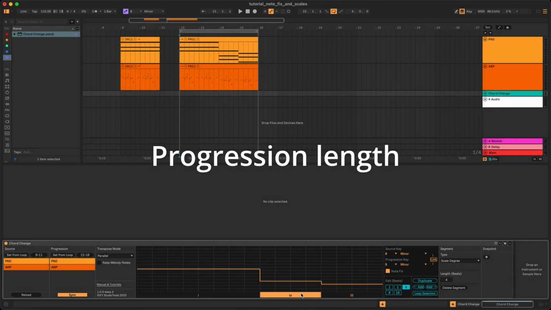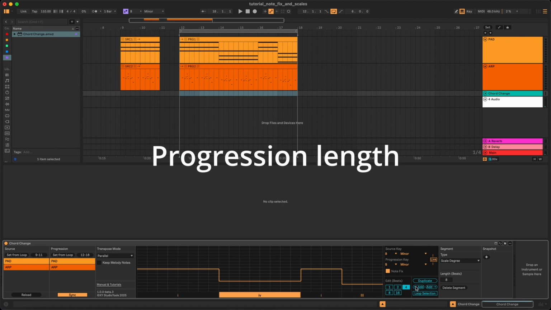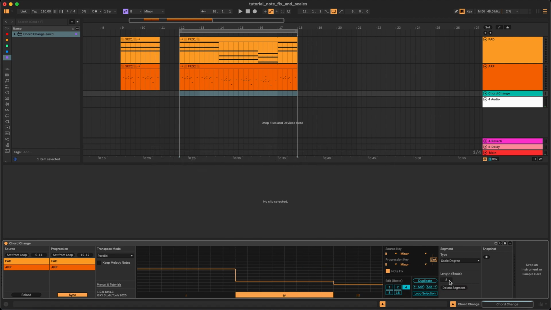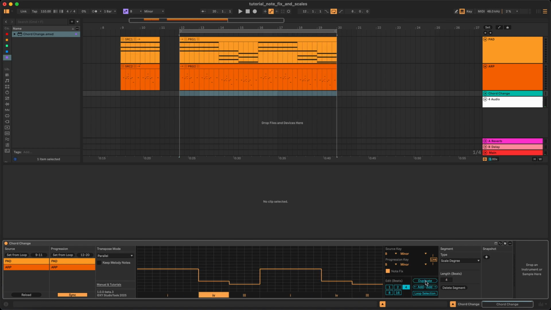The default length of the progression is 16 beats, meaning 4 bars in 4/4 signature. To change the progression length, you can select and change the length of individual segments, insert segments after or before a selected segment, as well as delete a selected segment. You can also use duplicate to make the progression twice as long. The maximum progression length is 64 beats, meaning 16 bars in 4/4 time signature.